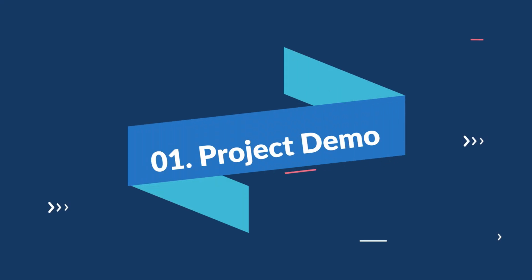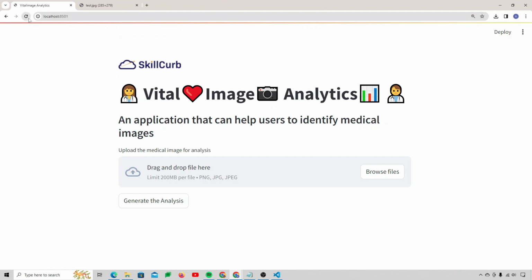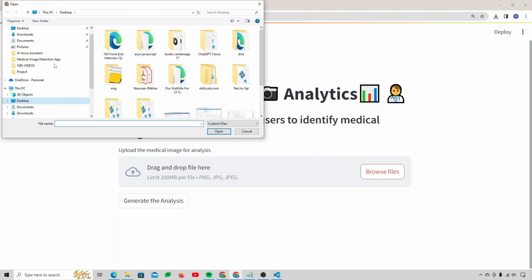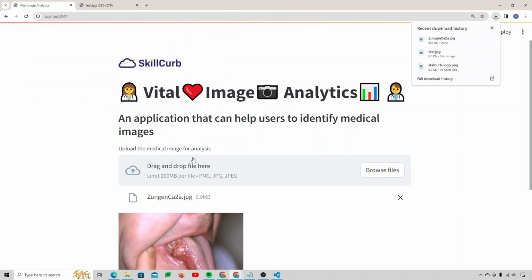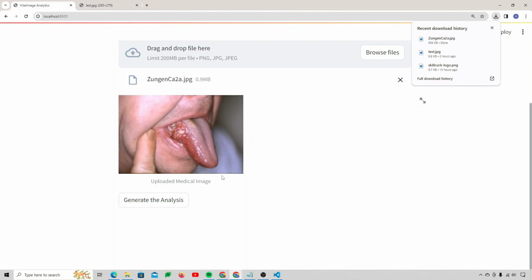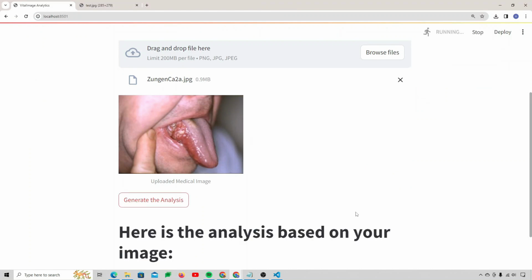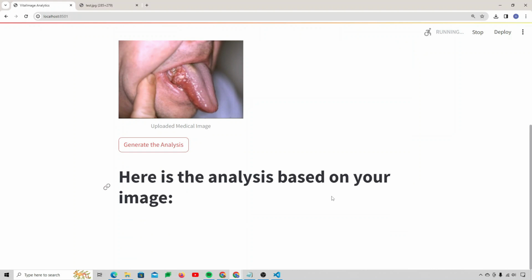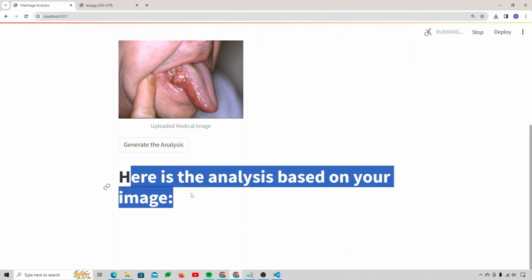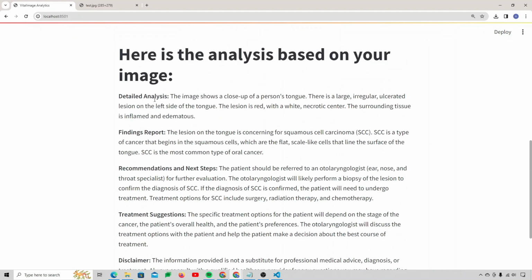Alright, so let's first see the demo of this particular project. This is our application, you can see right over here. Let me upload the image which I have just downloaded. So I just uploaded this image, and if I click on generate the analysis, it says, here is the analysis based on your image. Now you will find four things here.